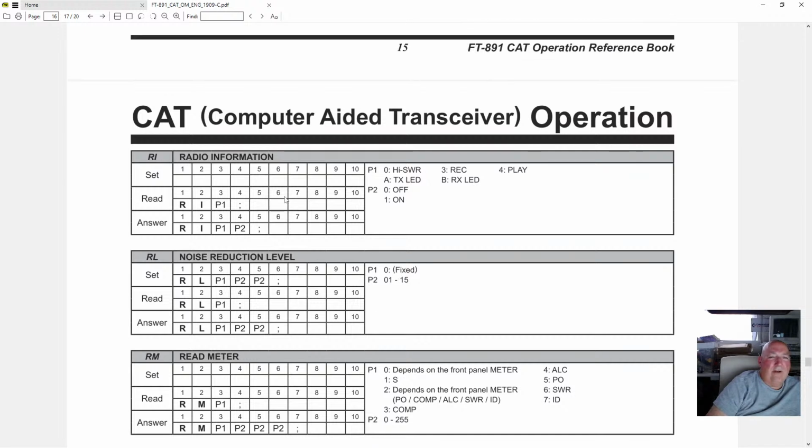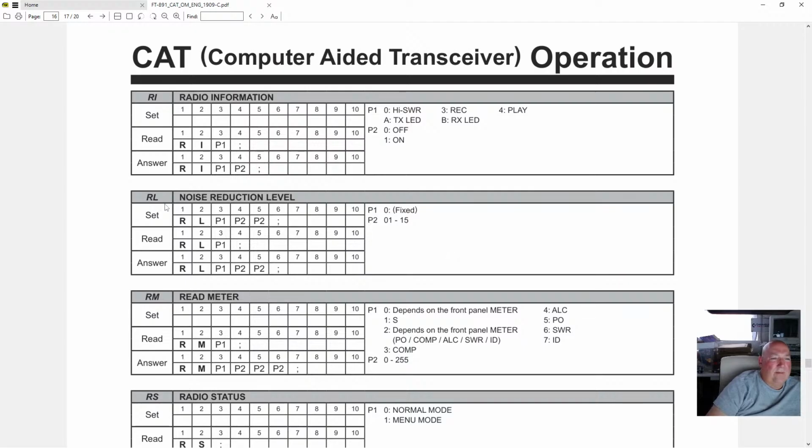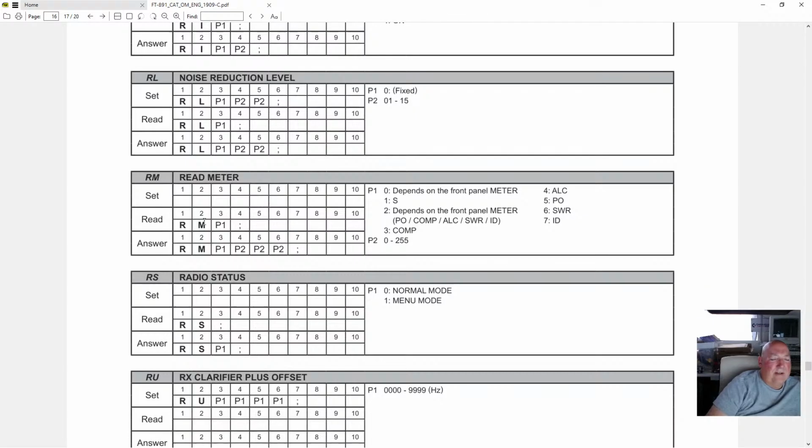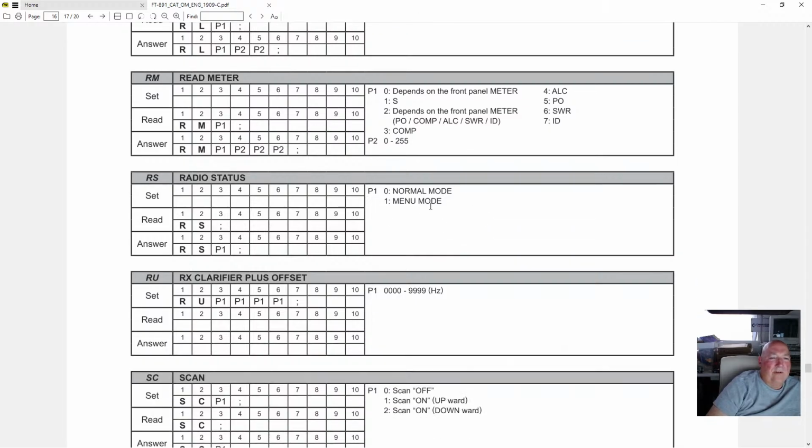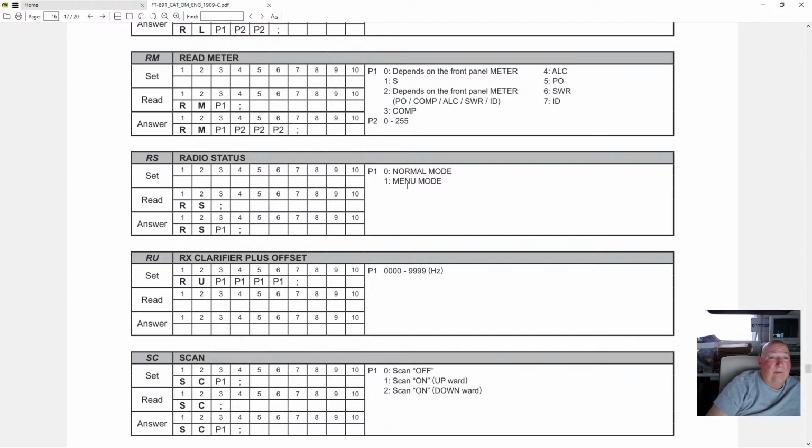So that's what I'm reading that to find out if it's... Oh no, that's not the right one. It returns with a 710. So noise reduction level. Here's some RL, noise reduction level. Don't know what that is. You can set it and read it and write it. Read meter, you can't set read meter, you can only read it and you get the answer from it. Radio status, normal, whether you're in menu mode or normal. Don't know. So you can't set it, you can only read what mode your radio's in. I can't think of a use for that at the minute, but that's probably just seeing whether the menu's working, or I don't know.